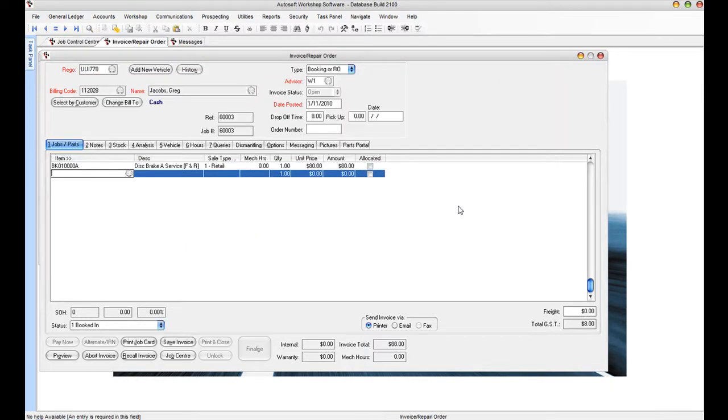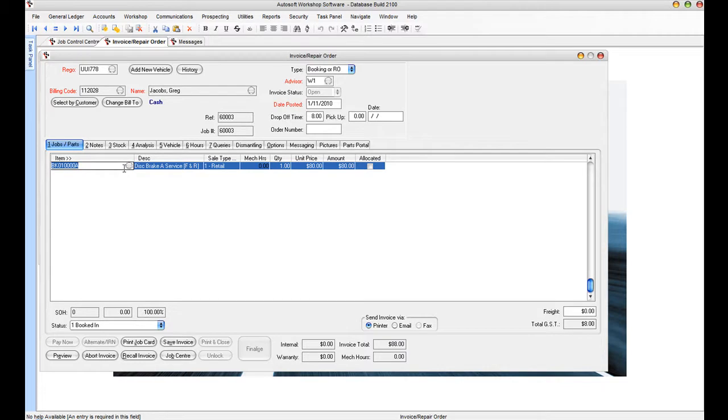Now let's say the customer comes in and they want us to do some work on the vehicle. So what we want to do is we take the keys, and then we'll probably print out here the actual job card.